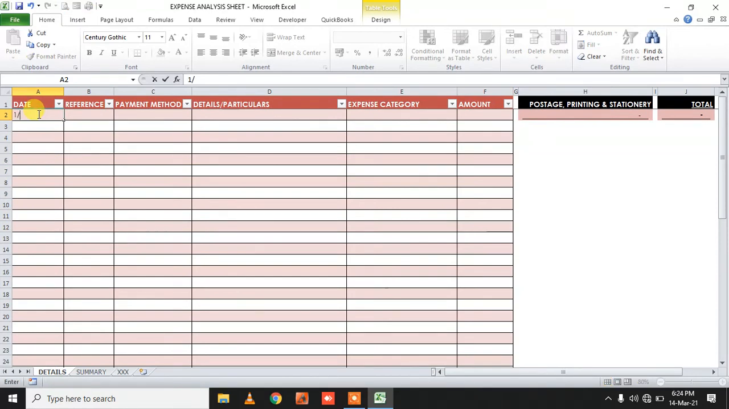1st of March. Then the reference number is any reference for the transaction. So if you have a PV, it can be the PV number. If it's a check, it can be the check number, anything. So let's say the reference number is this for this transaction, and the payment method I'll select, let's say this is cash.